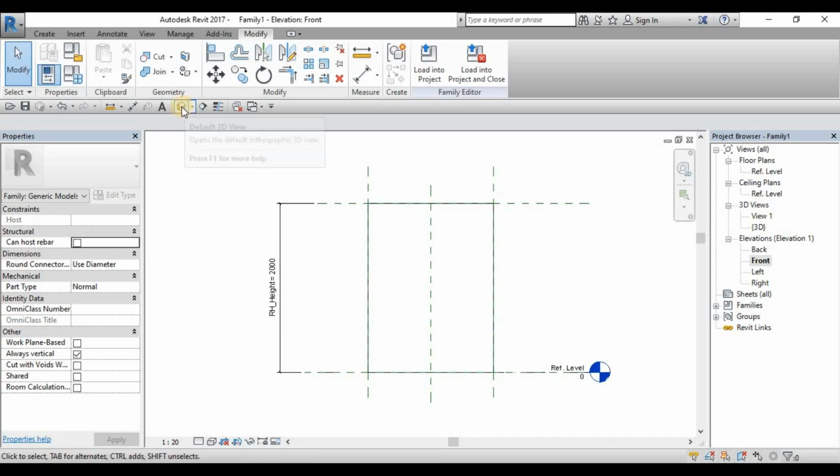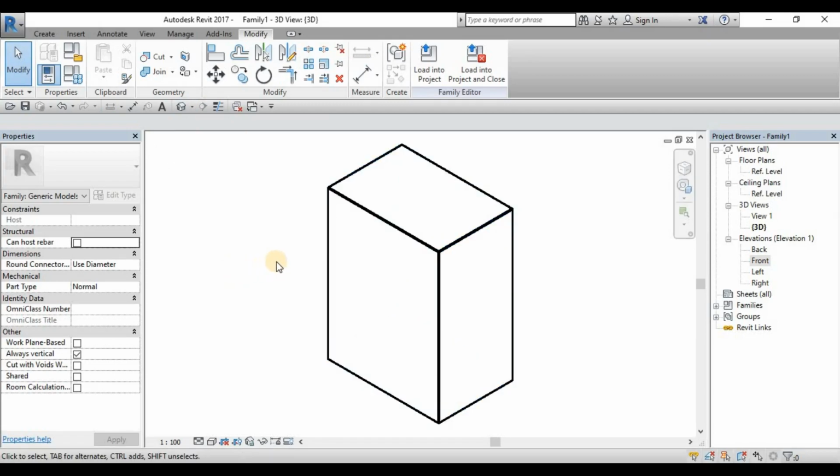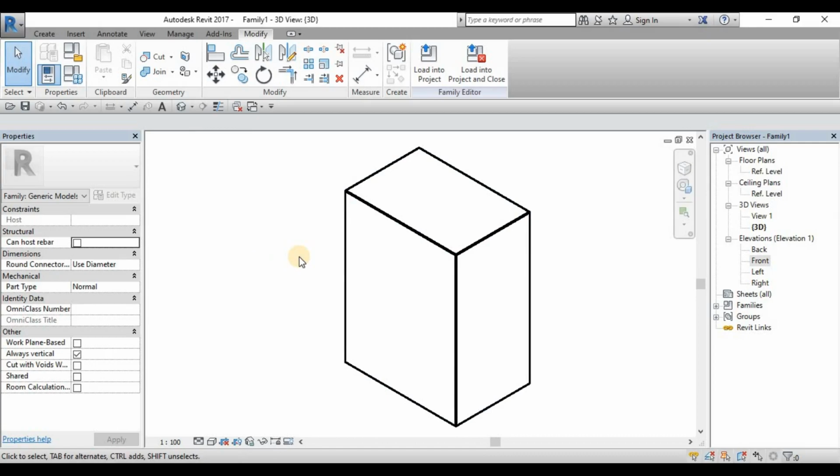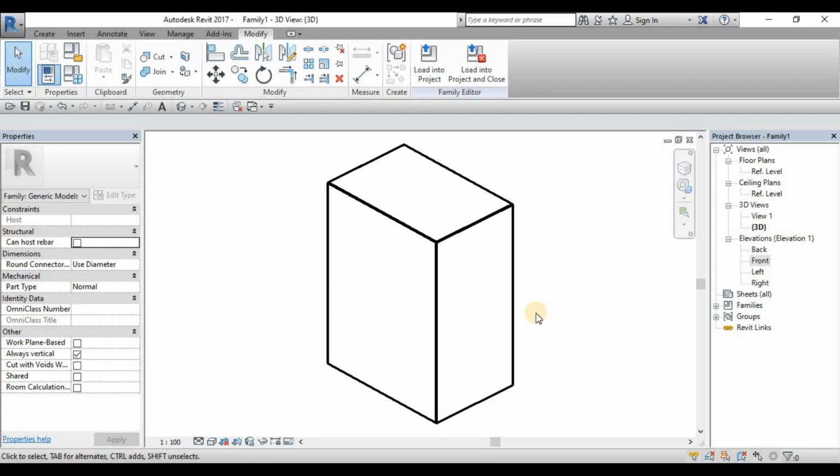Then we go to our 3D view. Zoom extents, ZE, without a space please, because we don't need a space in our Revit commands. Like in AutoCAD, we have to type Z space E space, but in Revit we just type ZE. That will be our zoom extents.